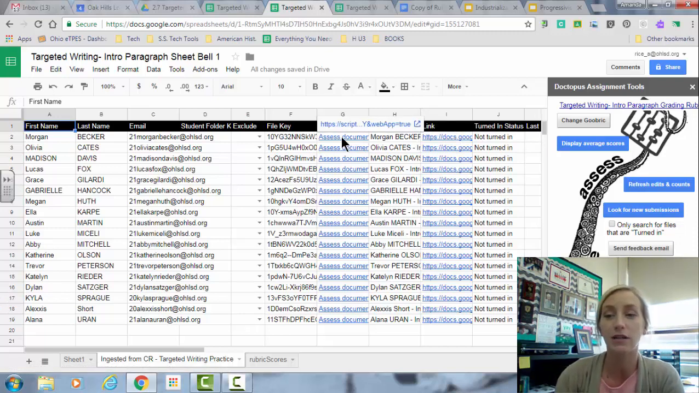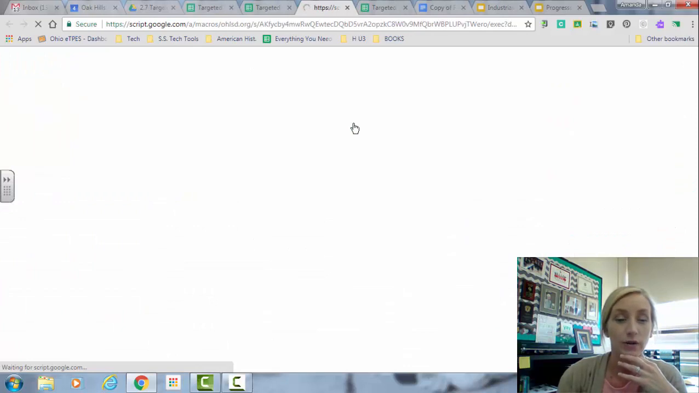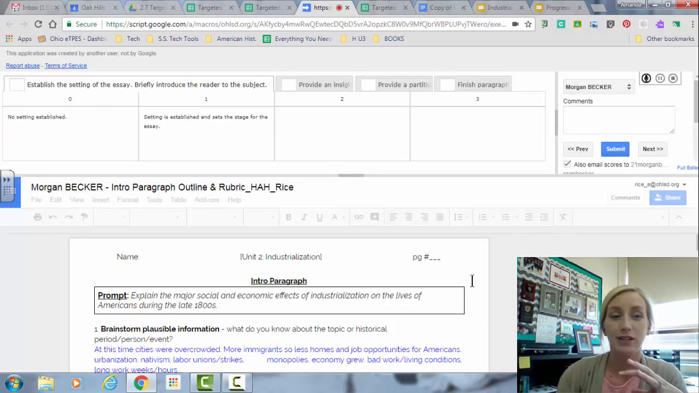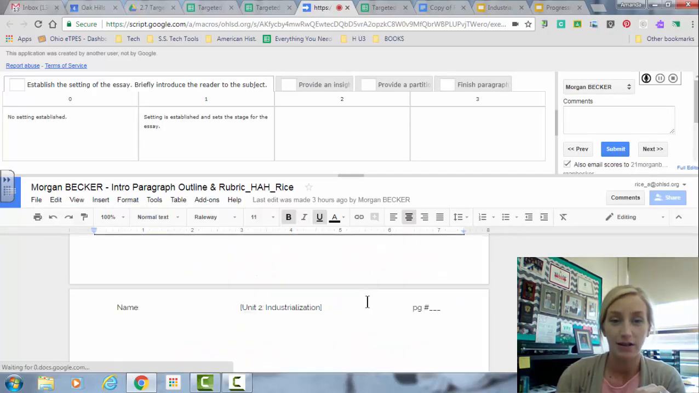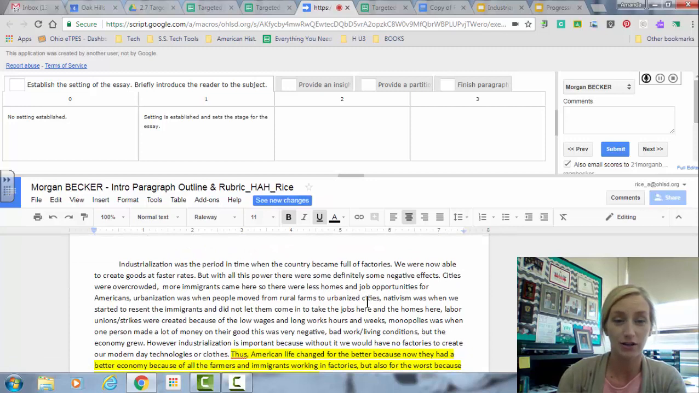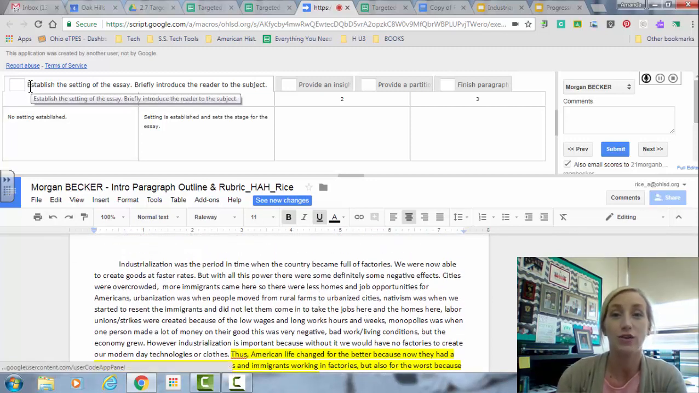But let's say that everybody's turned it in and I want to grade this. I'm going to hover over Morgan's here and click that document. And it's going to bring up some really cool stuff. You notice at the bottom of the screen I've got Morgan's paper. So I'm going to scroll down to where I can see her introductory paragraph, which is this first one right here. And then look, here's my criteria for how I'm grading her based off of that rubric I made.